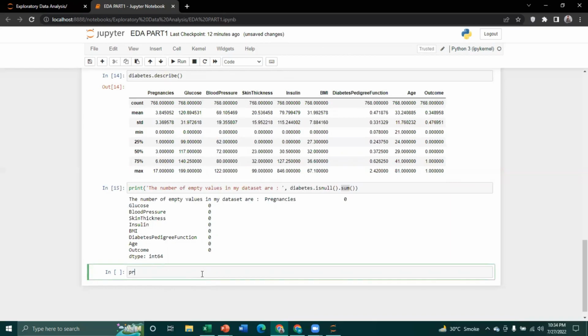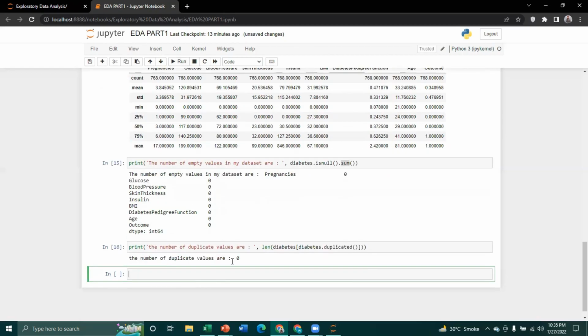Now let's suppose I want to check all of the duplicate values in my dataset. So I will say print the number of duplicate values are len. So you know the len function counts the length. Diabetes dot duplicated. So I will call the function duplicated. As you can see, we have 0 duplicate values in our dataset.